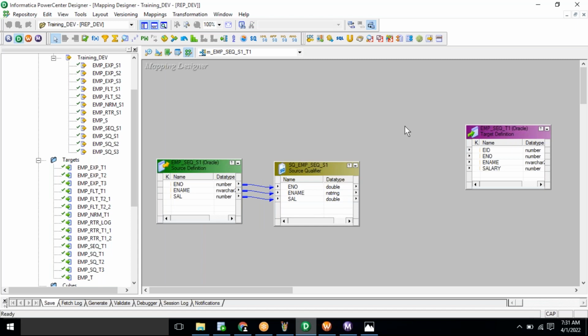And then what we have to do is, we know there is no change in employee number, employee name, salary. We can directly select all these and connect them with employee number, employee name, salary. But for this EAD, we have to create a sequence generator transformation.